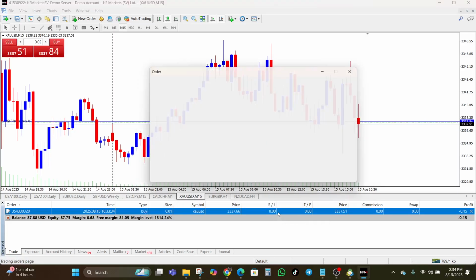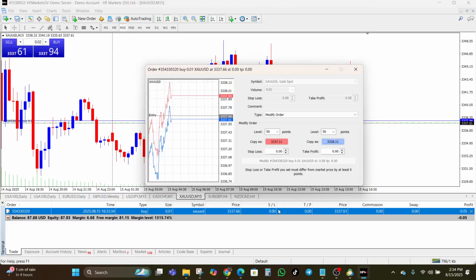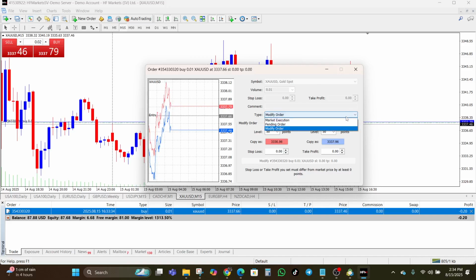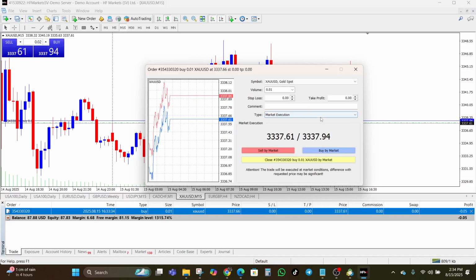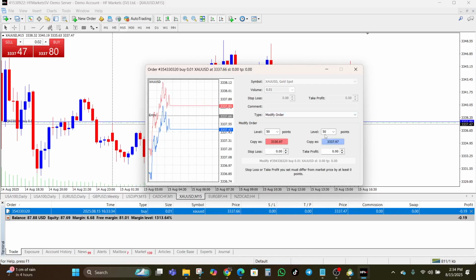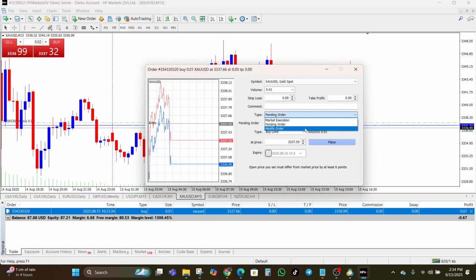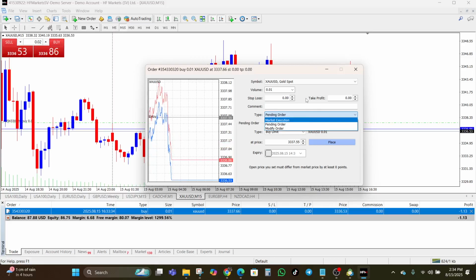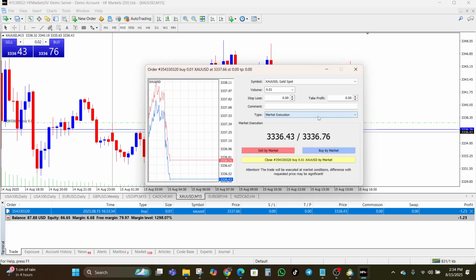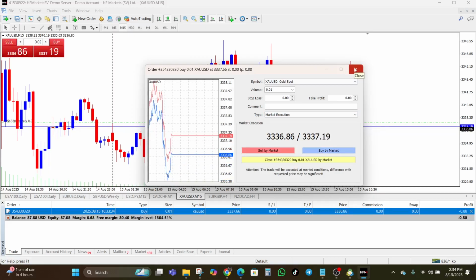But in that case, if you want to modify stop loss or take profit, can you see you have to change this type to modify order? All right, change the type to modify order. If you want to set a pending order, probably a fresh order, click on pending order. If you want to close the trade, then set it on market execution. Okay, so it's pretty simple.